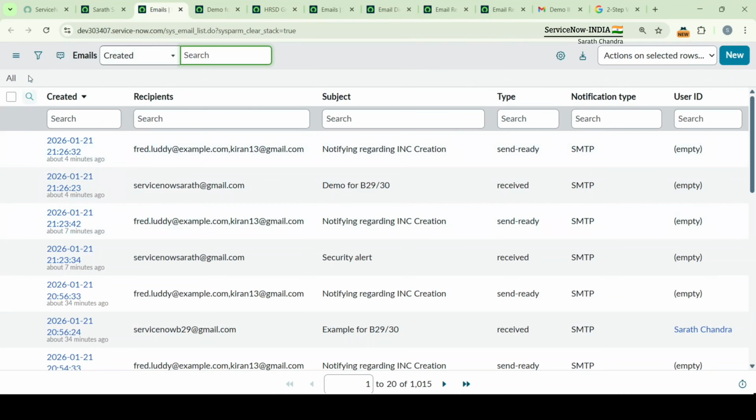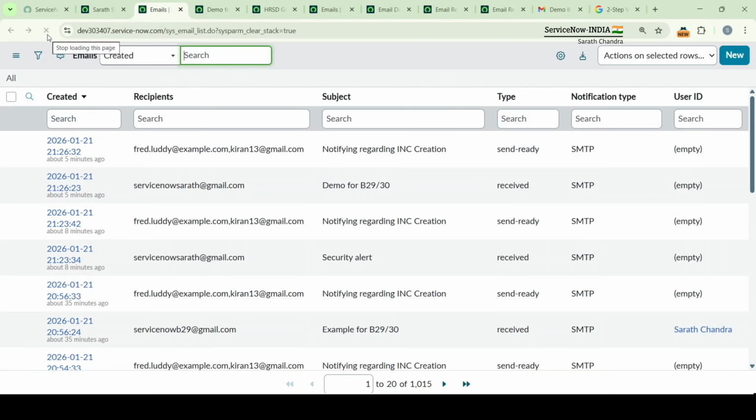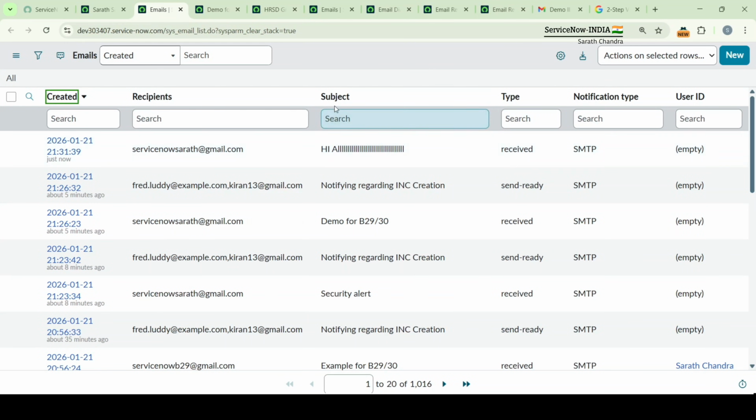Then go for emails, then refresh again. We have to wait for 30 seconds more. So we'll get the received email from Gmail in the ServiceNow emails account. Just refresh again. Okay, we'll wait for 2 more seconds. We receive the same email with the subject hi all.